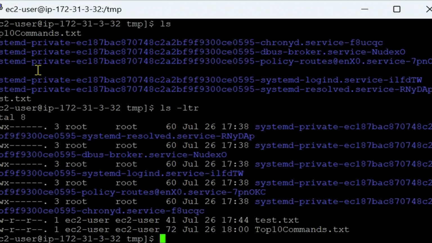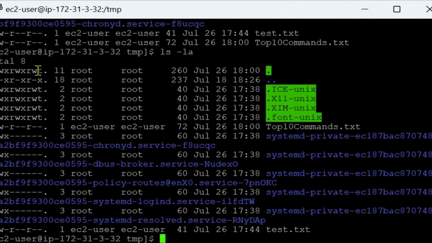ls space hyphen ltr will give the timestamp and print all the details. Even if you want to see any hidden files within Linux, ls -la is the command where you can see the hidden files within this particular directory. These are the ls related commands which we use in day-to-day life.